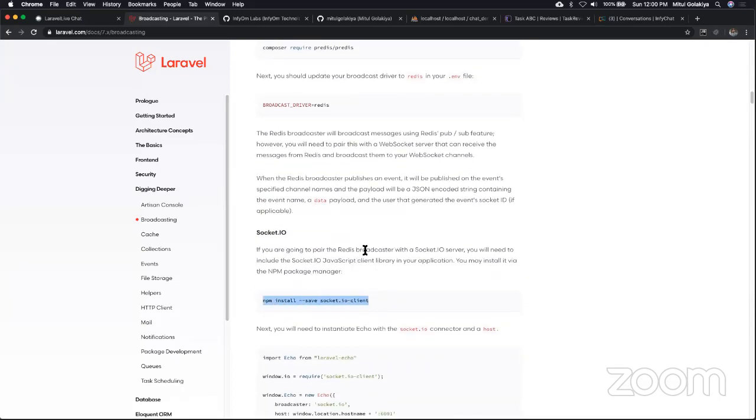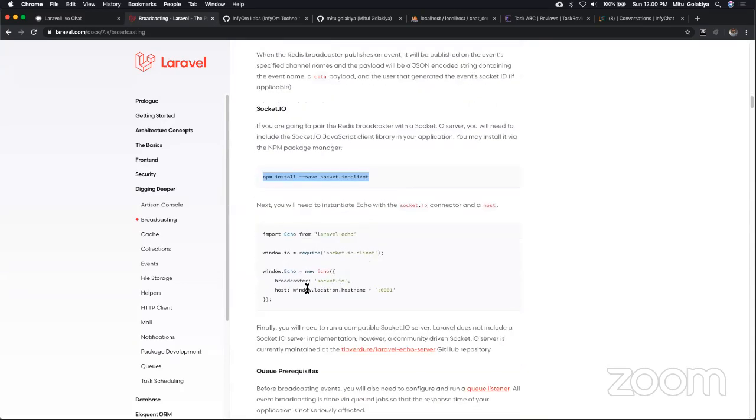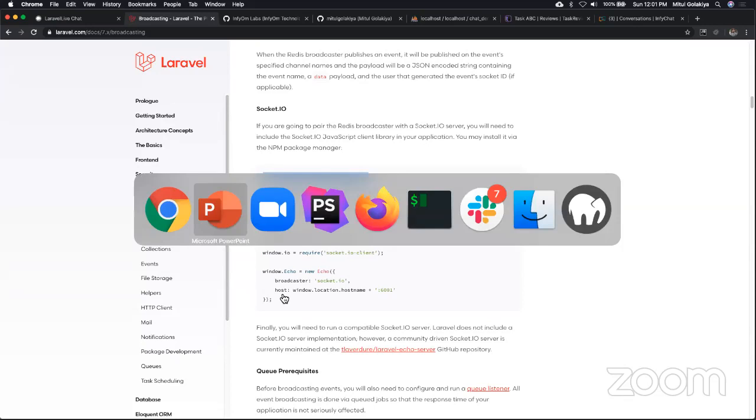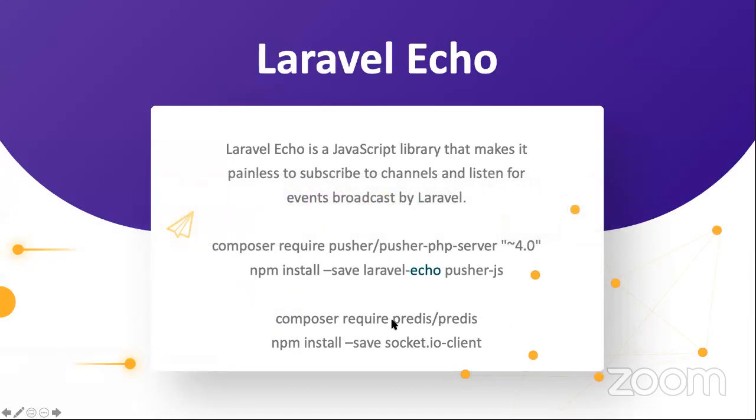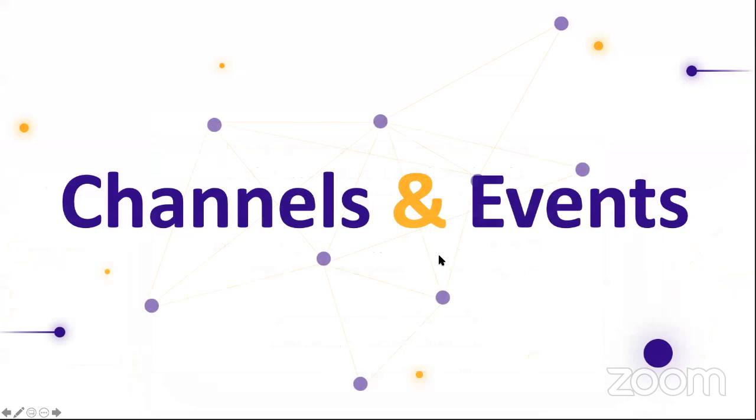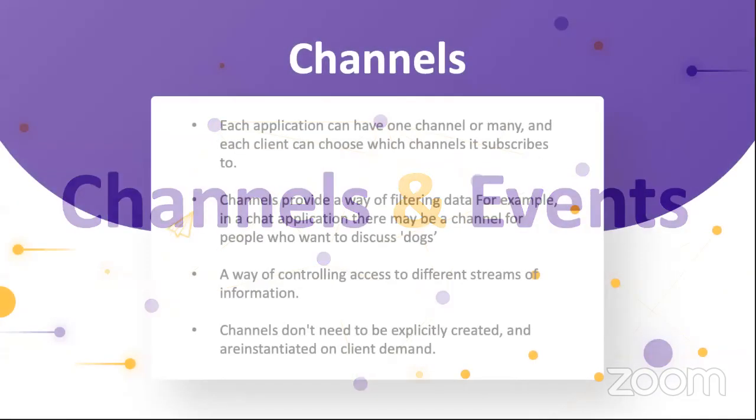So all the steps are available very briefly on the Laravel website documentation, right? If you are using Redis, then you need to run these two commands. But if you are using Pusher, then we need to run these two commands. Now, what actually are channels and events, and how does it work?